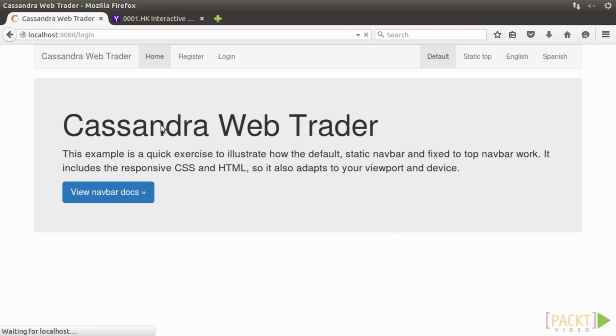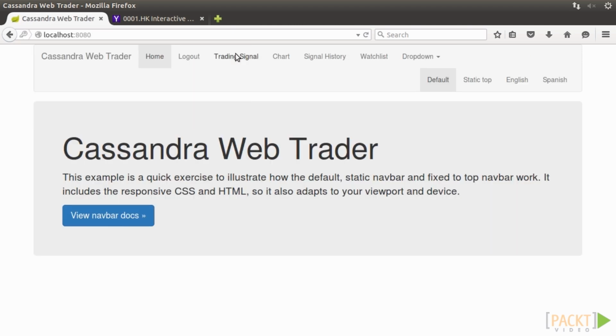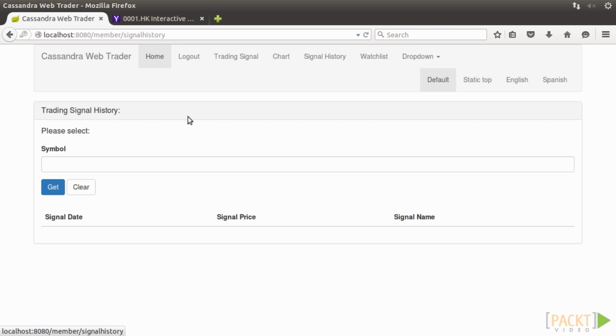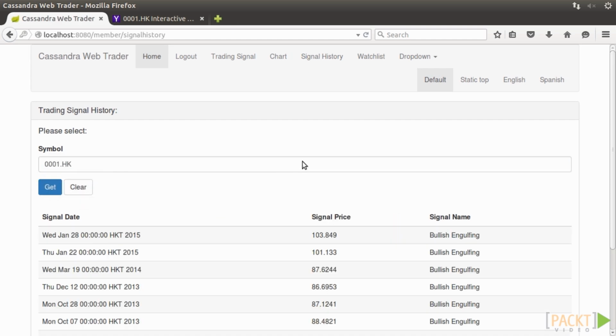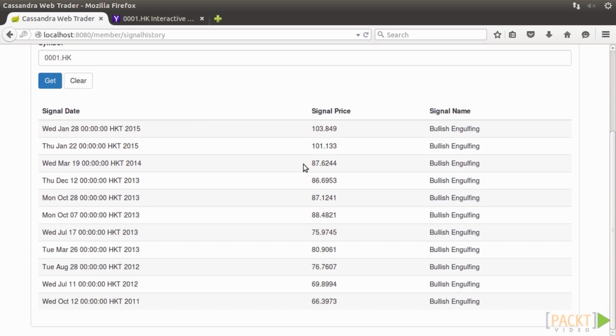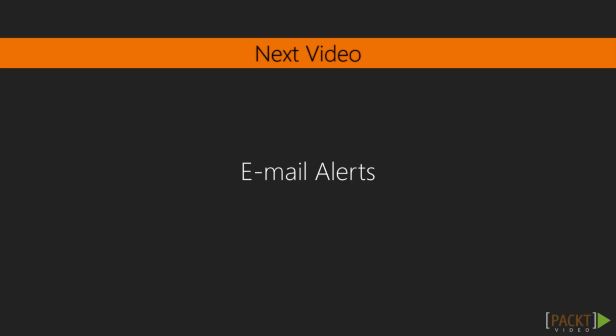Log in as user 0001. Click on signal history. Input 0001.hk in the symbol and click on the Get button. The trading signals of the stock are listed out in a table. Next, we'll continue to use the second table to facilitate our scheduled trading signal email alert service.